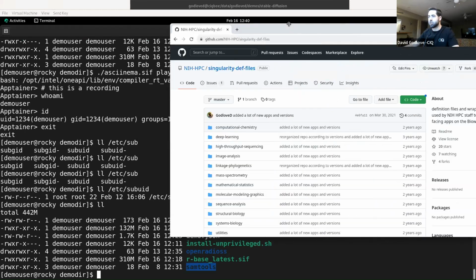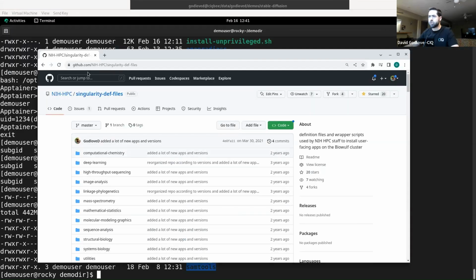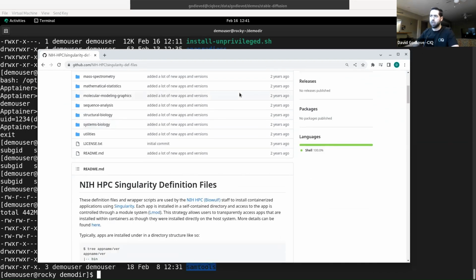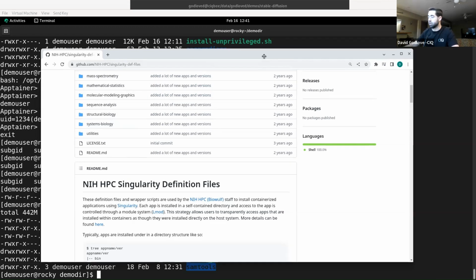But if you're interested in doing this on your own, if you go to GitHub and you look for the NIH HPC, this is the place I used to work. And we published a lot of Singularity definition files, and we published basically the method for installing all these on your system as though they were just installed on bare metal. And so I'm going to go through an example and show you what this looks like.